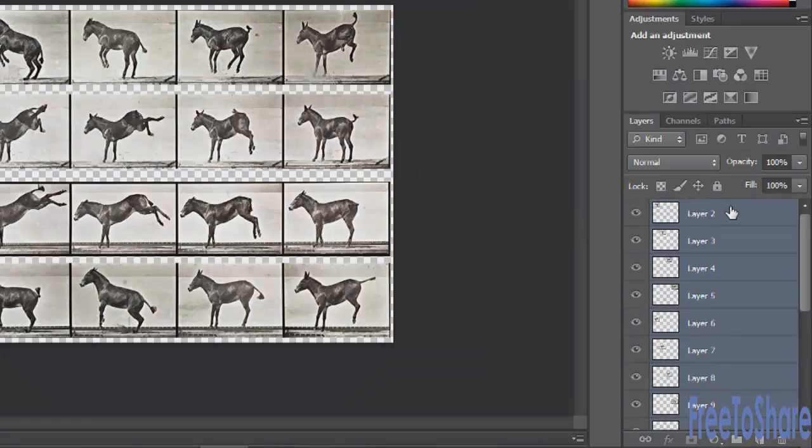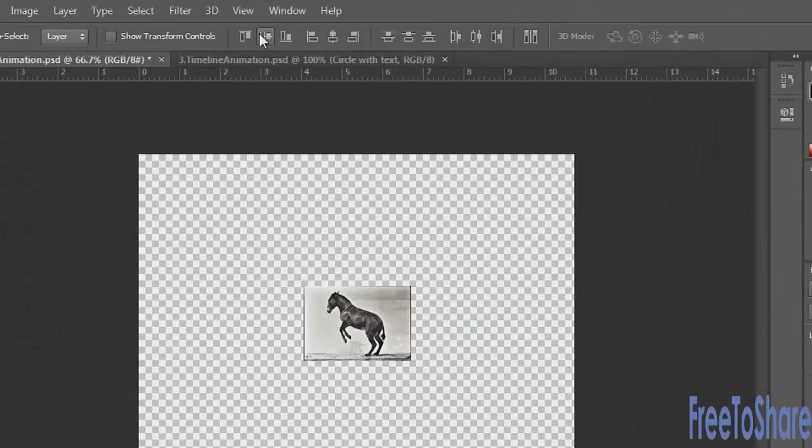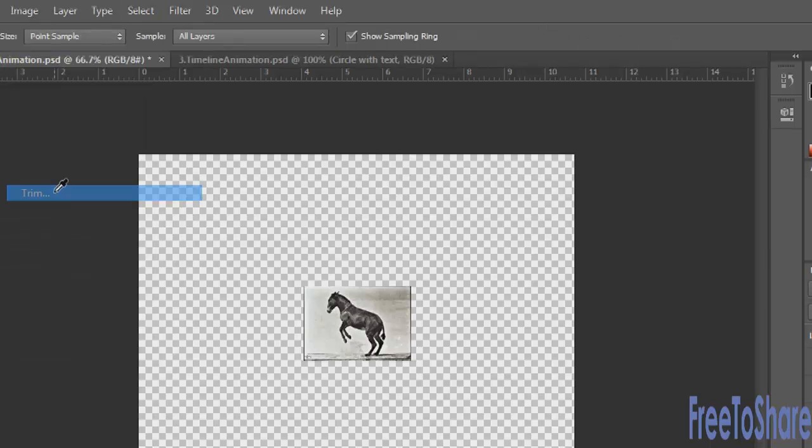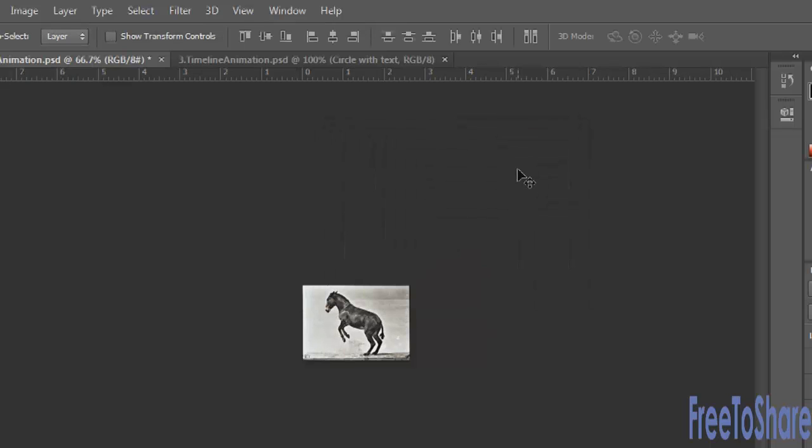So I'm going to click and then shift click so I have all my layers selected. And then I could use my align tools to put them all one on top of the other, and then use my image trim option to trim all of the transparent pixels away from the graphic so that the only thing that's left are the actual little individual pieces.